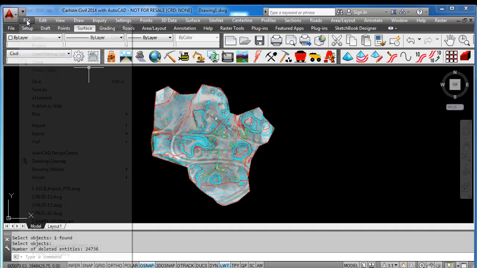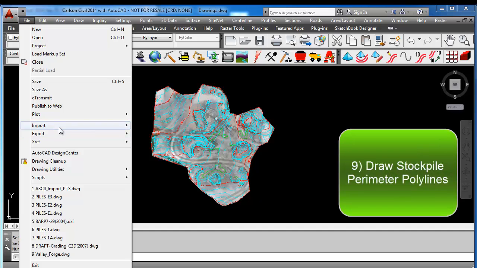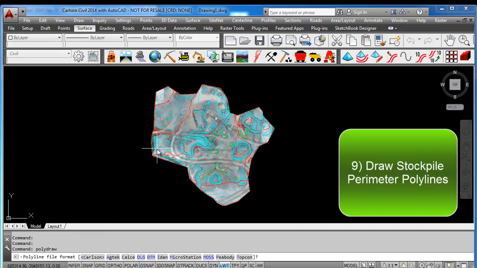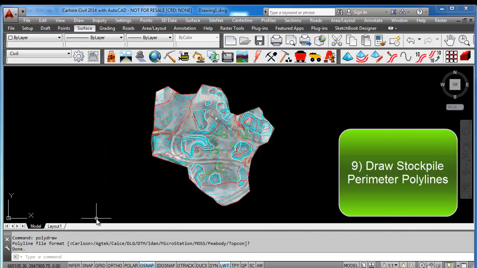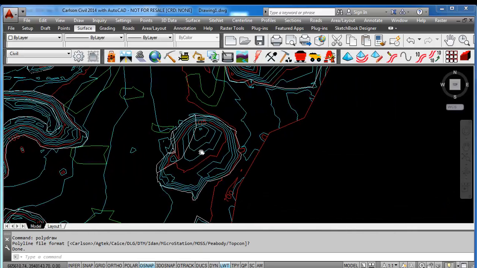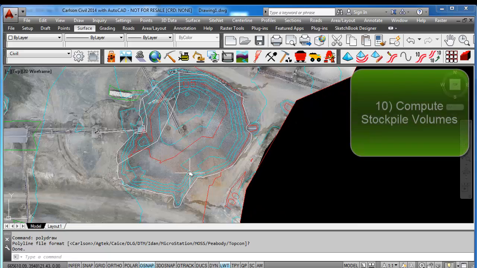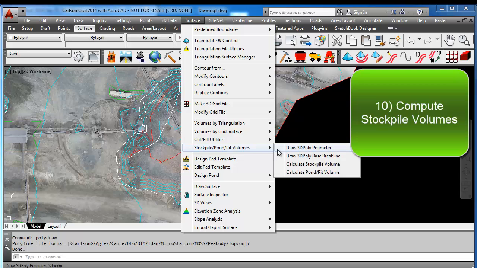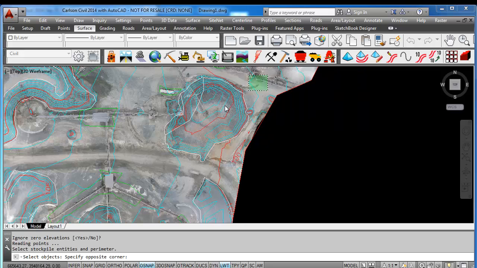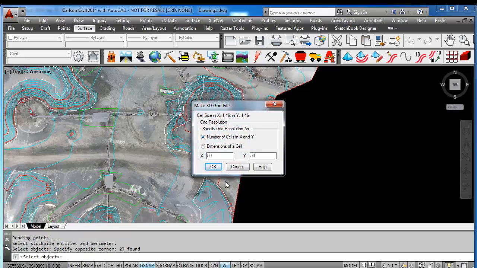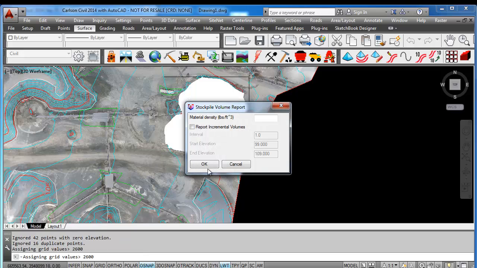The last thing I want to do before doing my volumes is draw my volume perimeter lines, which I have another line here, file, and this is my pile perimeter. And there's several ways that we can do volumes. Here's our first perimeter right here, and I'm going to go up to surface and do stockpile volumes, calculate stockpile volumes. This is by the grid method. Ignore zero elevations, and I'm just going to grab it and pick OK.